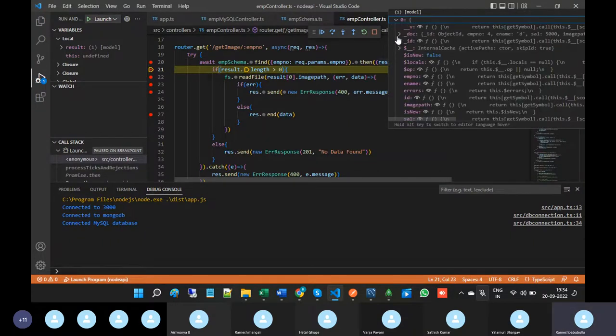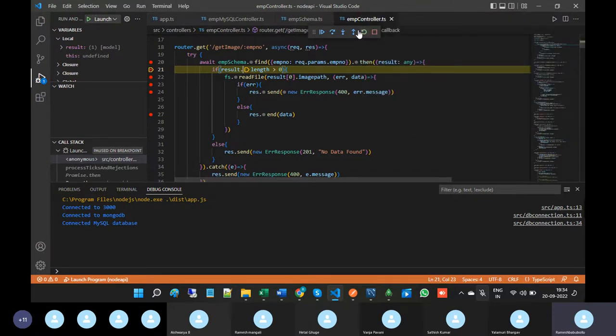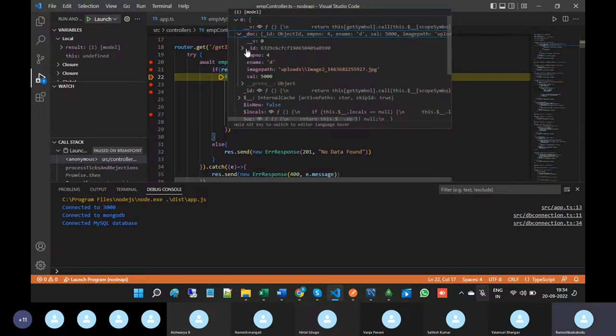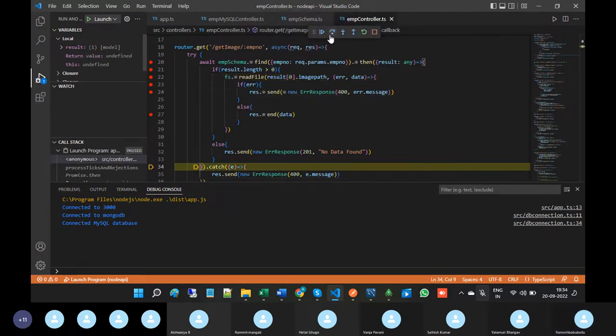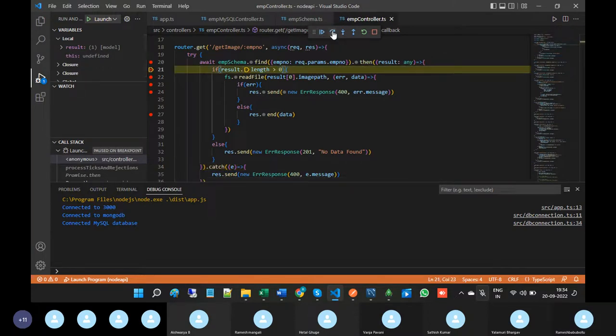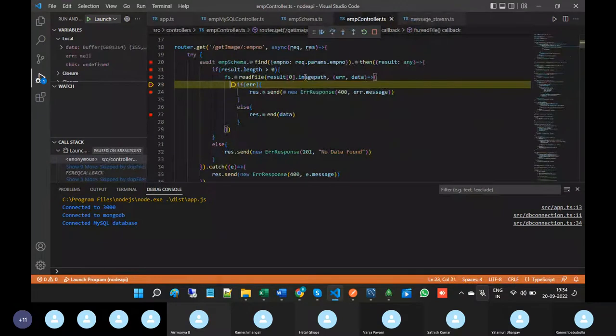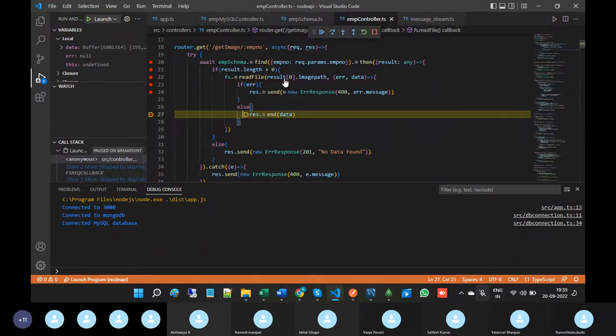See here, so here the result should be in array format. Okay, in this 0th position we will get the details. In debugging mode, these values are not displayed.